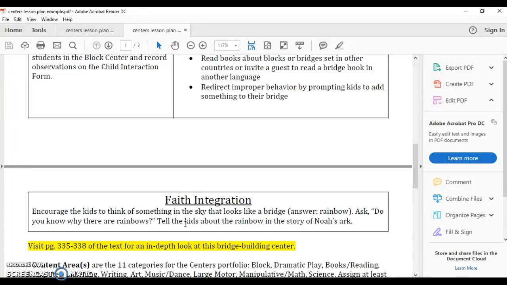And so I suggested that as you're talking to the kids and interacting with them, ask the kids if they can think of something in the sky that looks like a bridge. And the answer I'm thinking of is a rainbow, and then that can lead to a discussion about how the very first rainbow ever came to be and the story of Noah's Ark. And so that's just one way I thought that we could integrate faith into this block building center, and be able to share with the kids about the promise that Jesus made after he flooded the earth and saved Noah and all the animals.